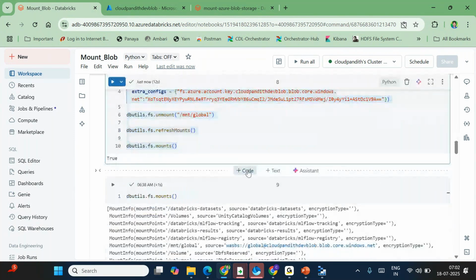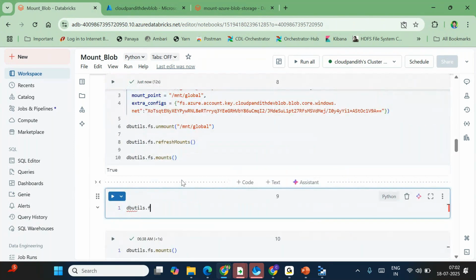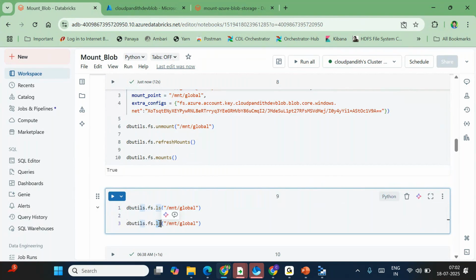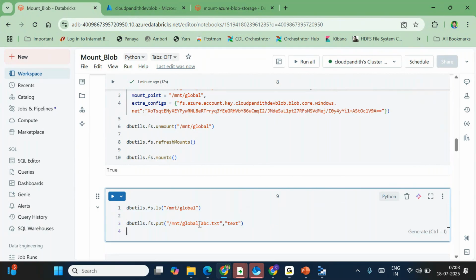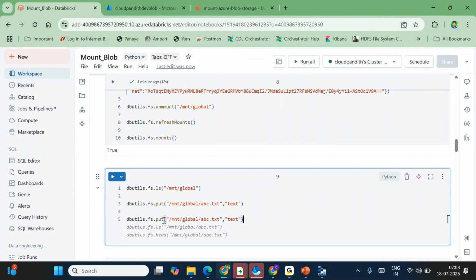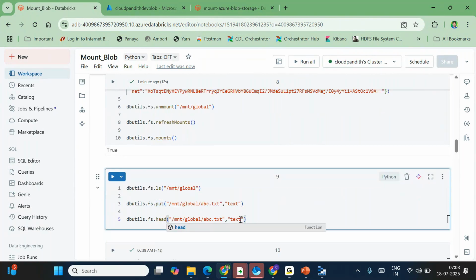With respect to the other things, dbutils.fs.ls, you can give one folder here. Whatever files, whatever content is within that folder, that will be listed. Next, if you want to put some file in this particular container, for example abc.txt, you can create that file and write some text here, correct? This is just writing the syntaxes. Next, if you want to read that particular file, you can use the head command to read it, correct?